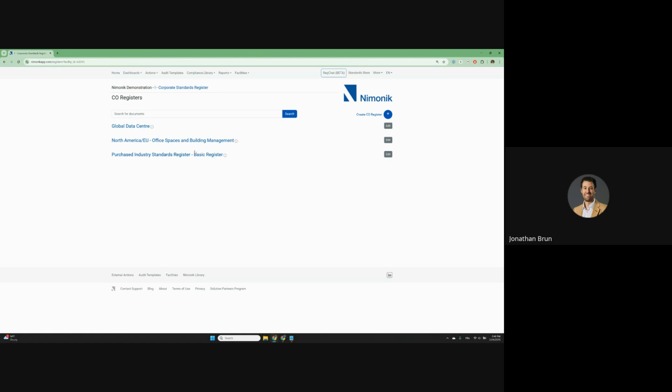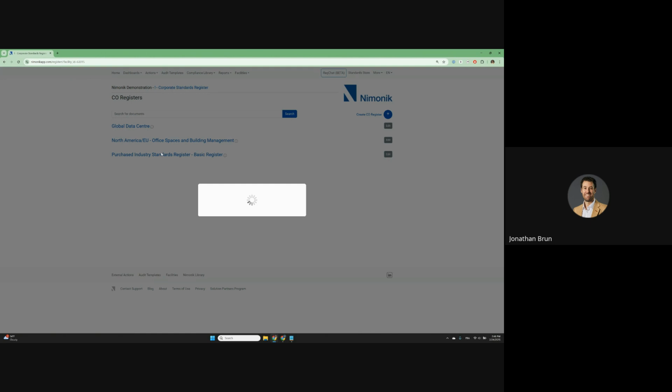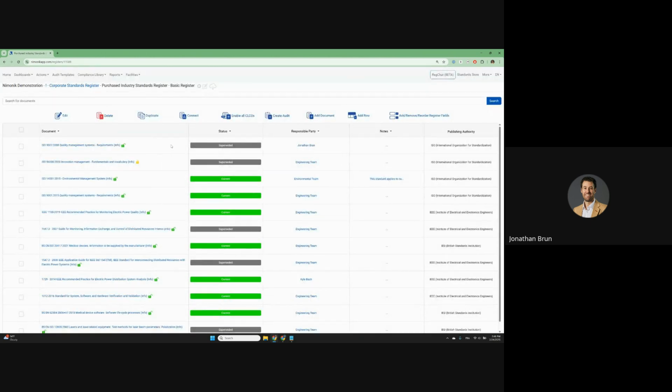In my case, I'm currently interested in viewing the standards that have been purchased for my location. So I'm going to click on Purchased Industry Standards Register, which is the list of industry standards that have been purchased for my location. Here we'll see a table that looks somewhat like Excel. This might look different in your account because each account can set up these tables as they see fit.